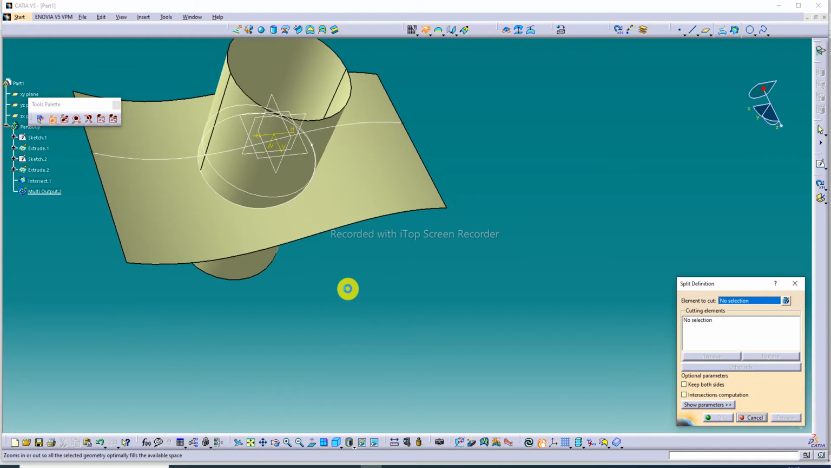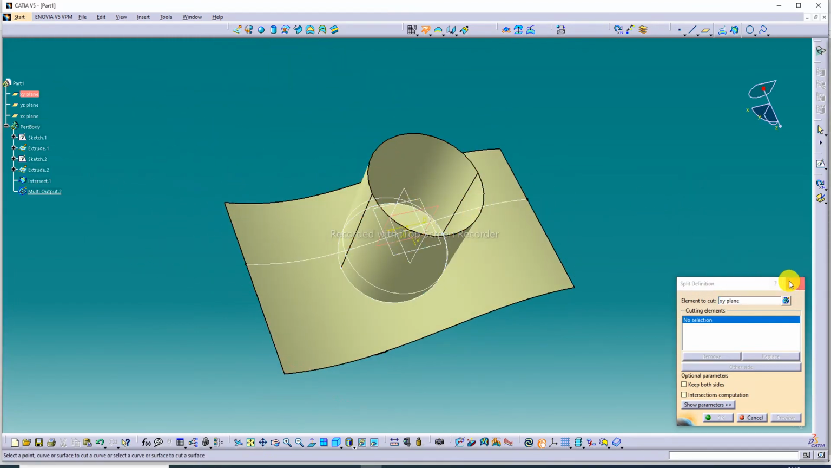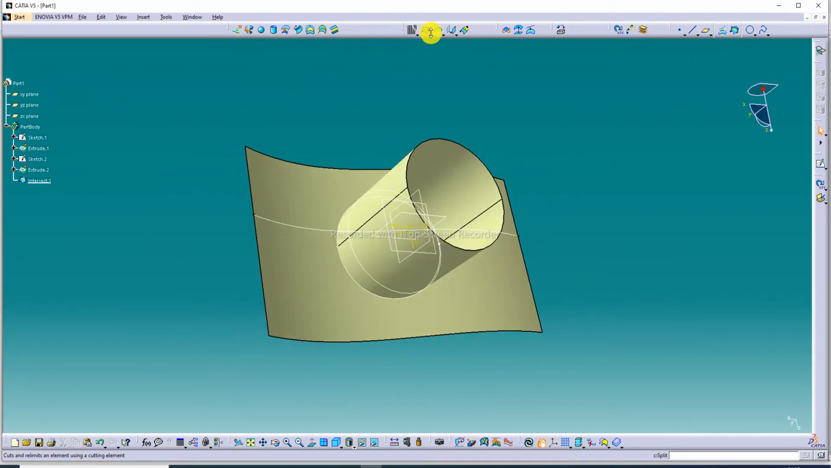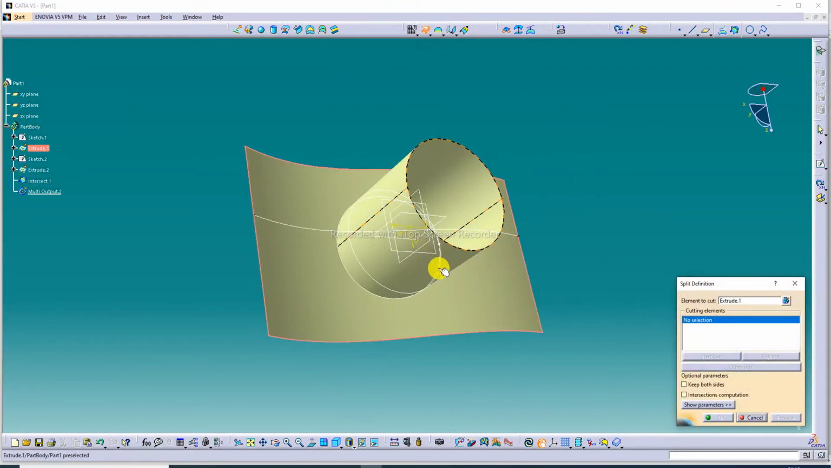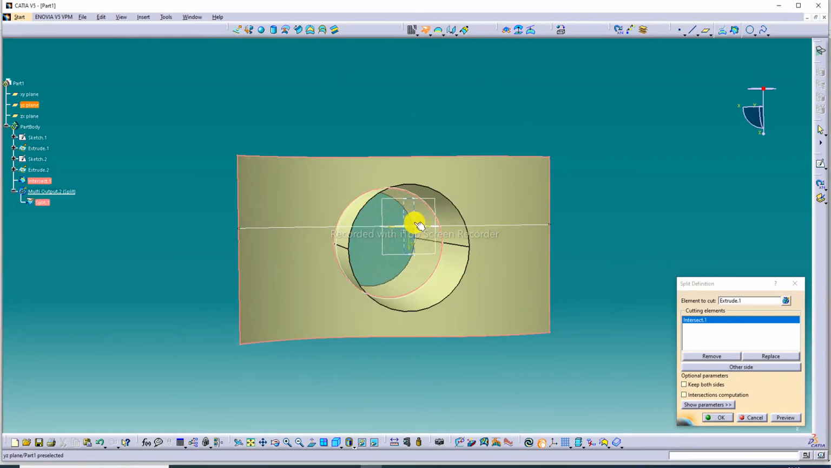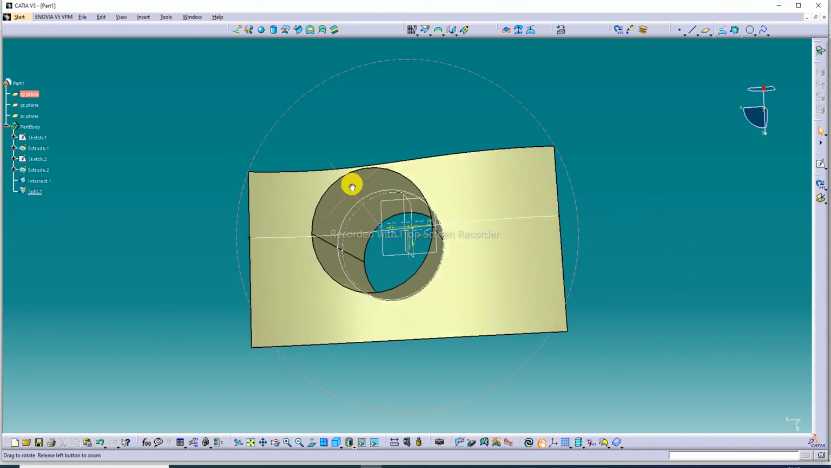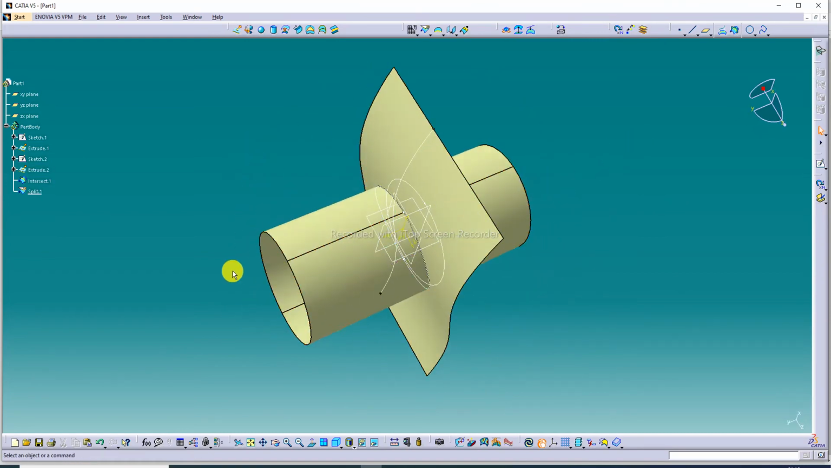The split command is used, select this body and cut here. This face is cut, and the preview is showing here. This is very useful and helpful because the cylinder's middle touching point is all cut here. This is a cylinder.